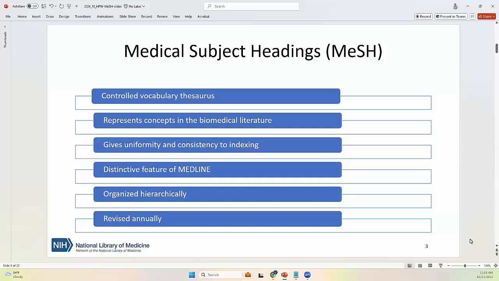Note that in PubMed, MeSH is only applied to citations that are indexed for Medline. If you participated in the How PubMed Works selection course, you may recall that citations indexed for Medline make up the vast majority of PubMed citations.